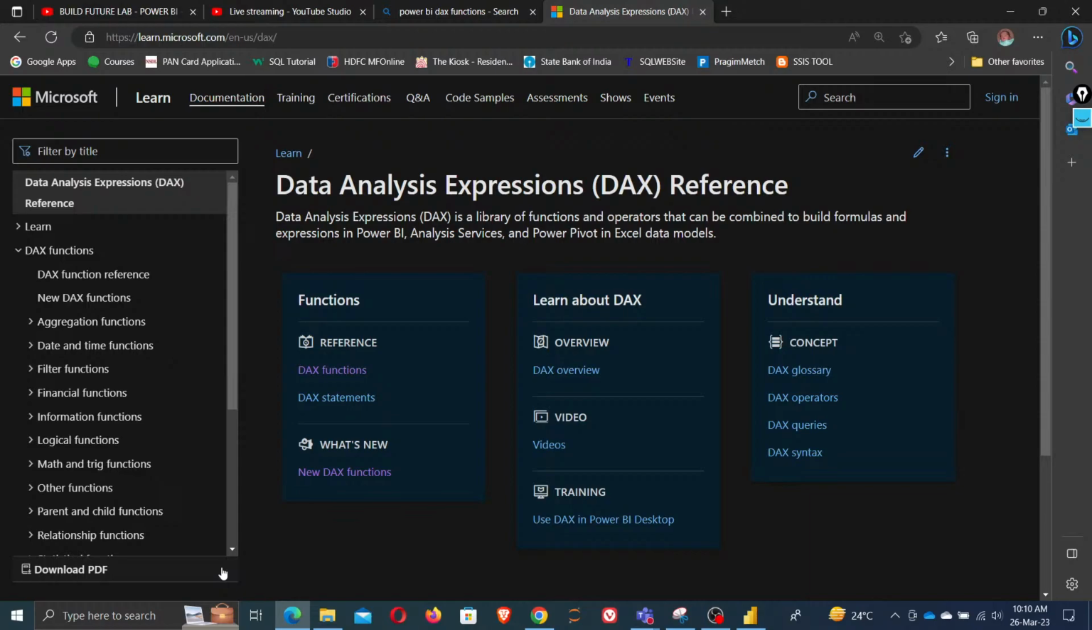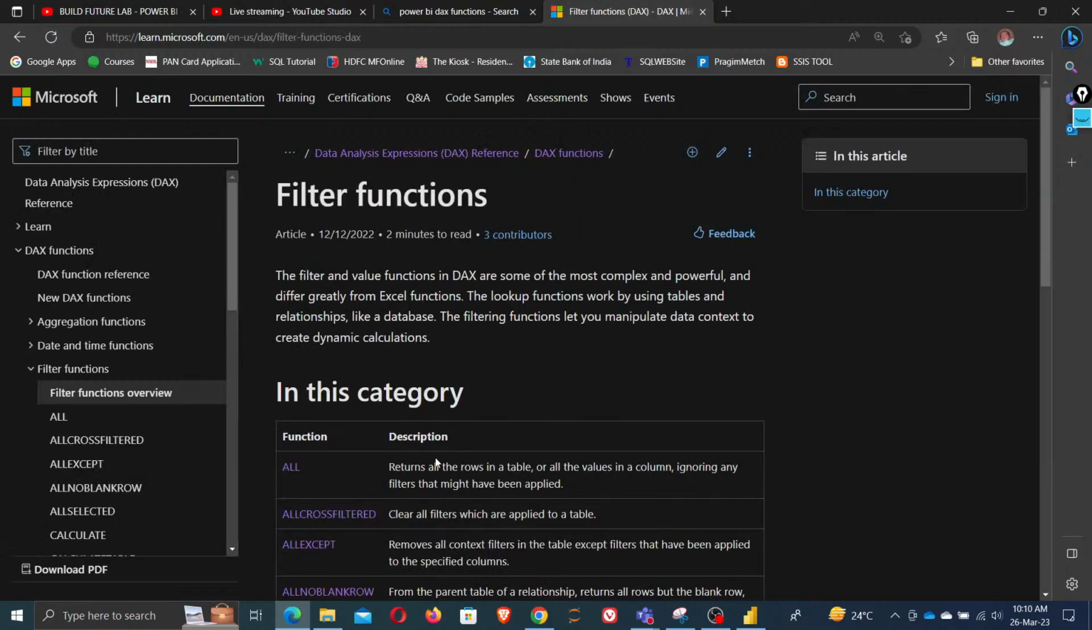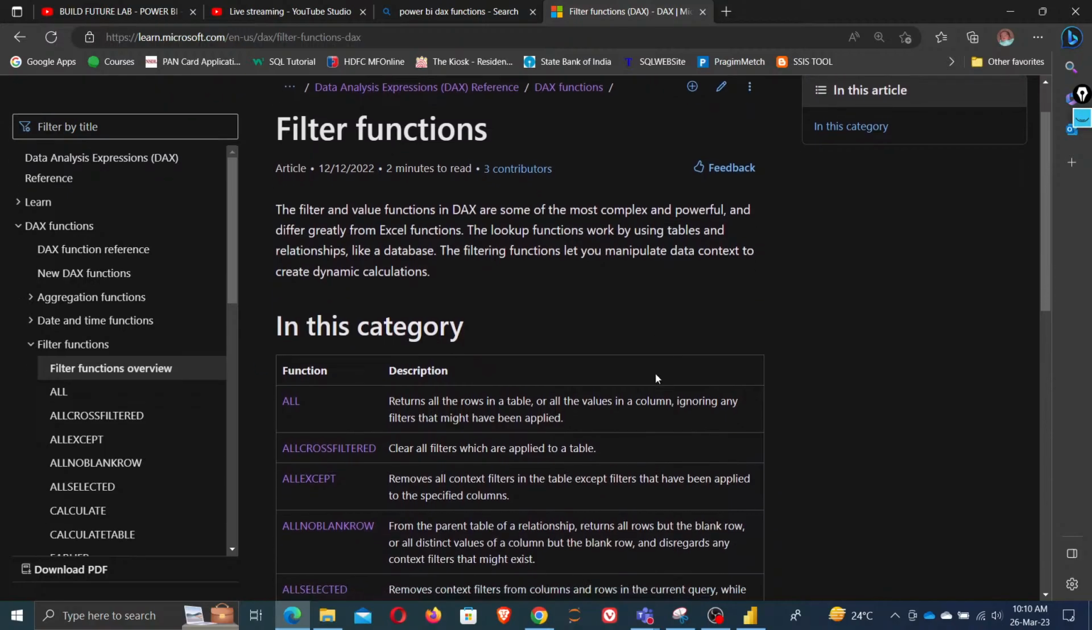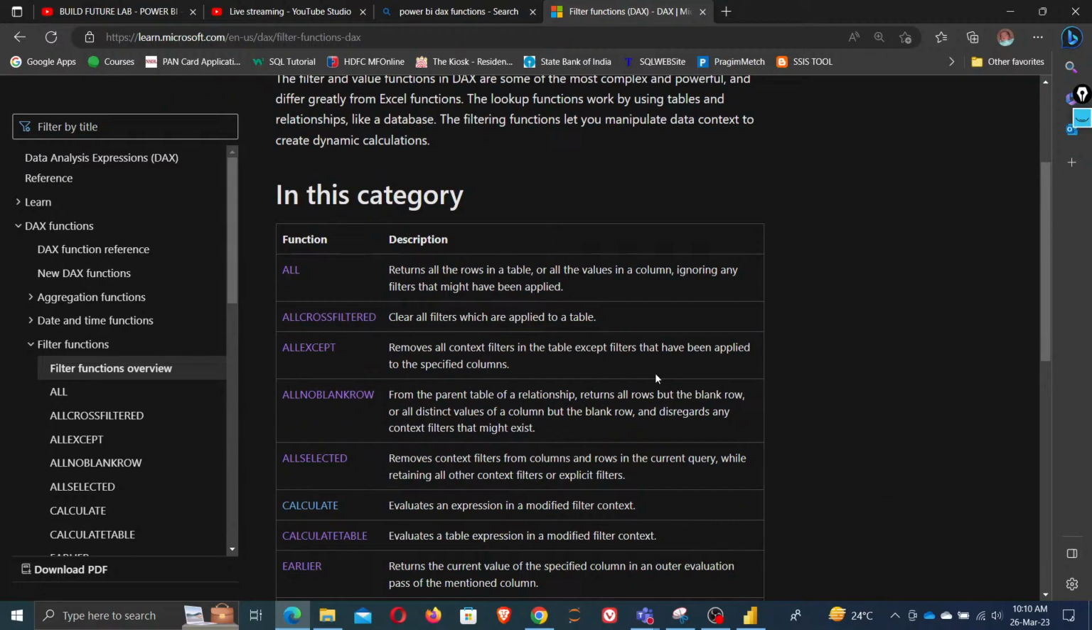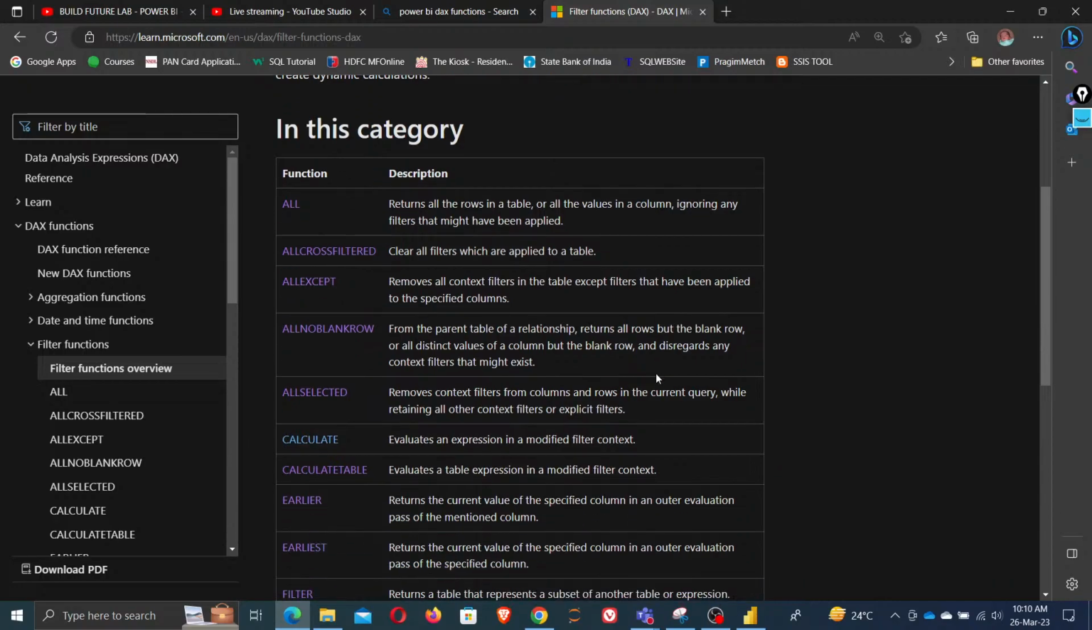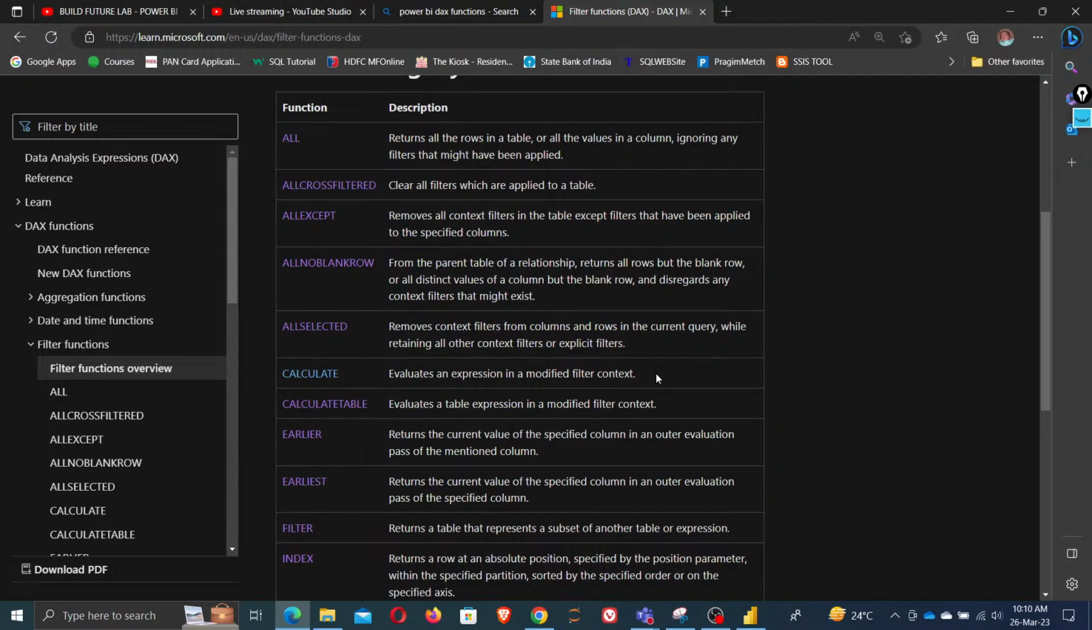Previously we used the date function, and now we come to the filter function this time. So what is the filter function? The filter function allows you to control your data as per need. Talking about the filter, we have many options: all, all cross filters, all except, all no blank rows, all selected, calculate, and calculate table.